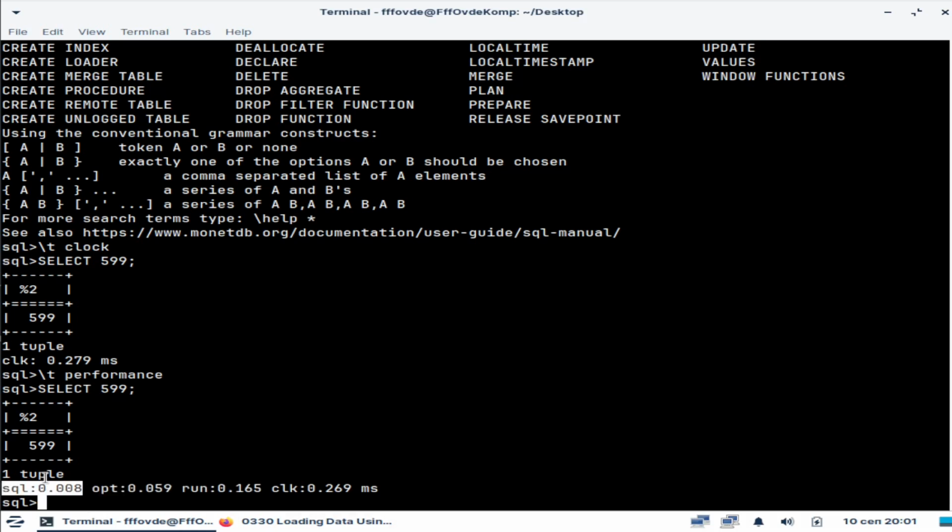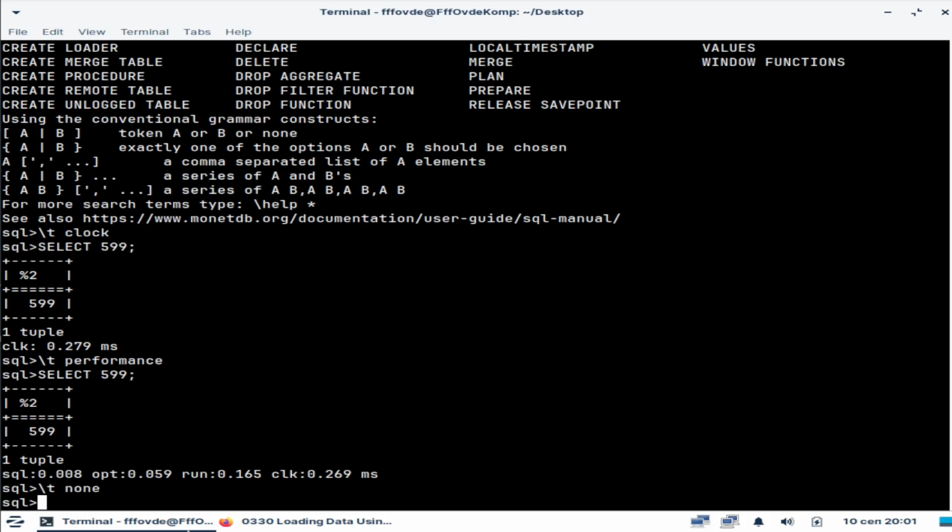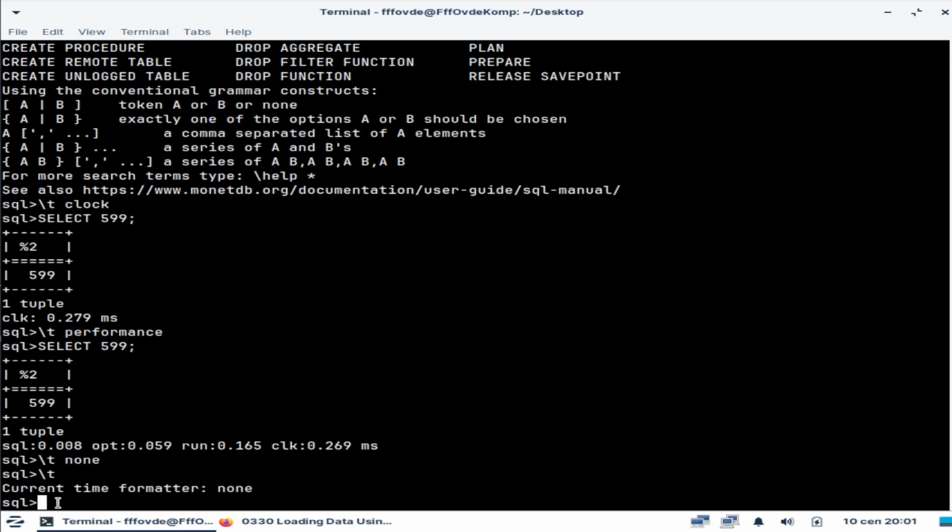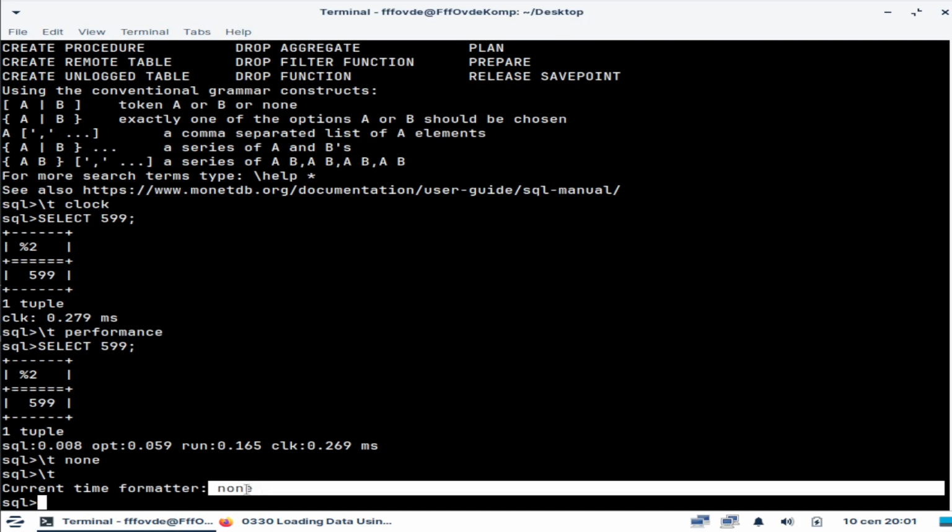This is the time needed to parse this SQL statement. This is the time needed to optimize this statement, and this is the time that is spent in execution of this statement. If we want to disable timing, then we should use command \t and then none. This will disable it. And if we want to see what is the current timing mode, then we should only use \t. So this will return the current timing mode.